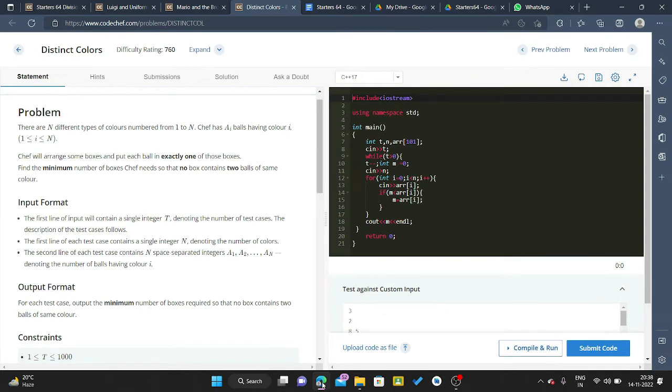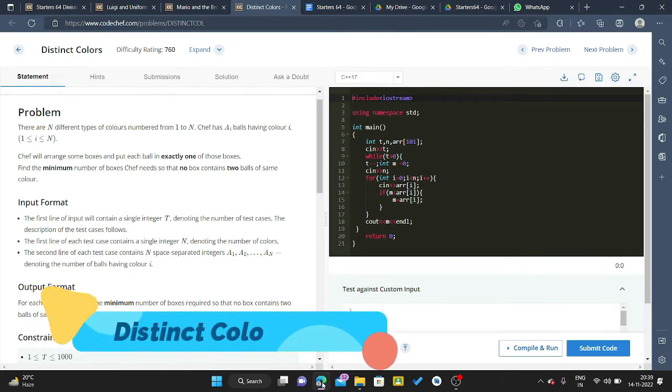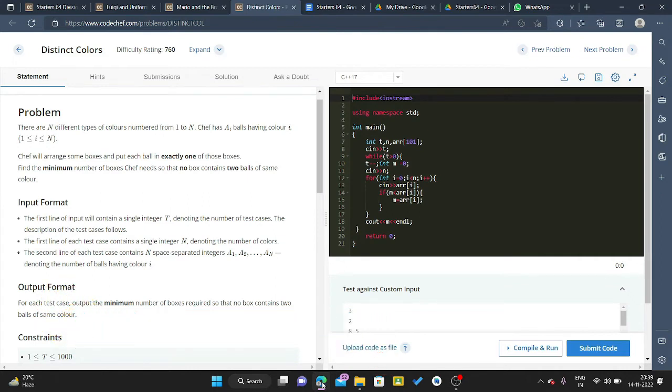The name of the question is distinct colors. The problem statement is, there are n different types of color numbered from 1 to n. Chef has A_i balls having color i. Chef will arrange some boxes and put each ball in exactly one of those boxes. Find the minimum number of boxes chef needs so that no box contains two balls of same color.